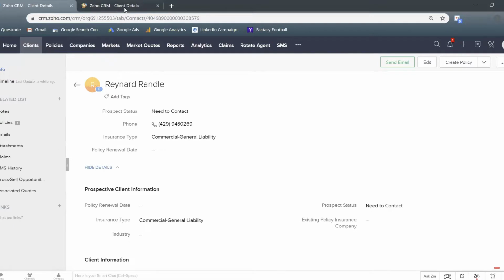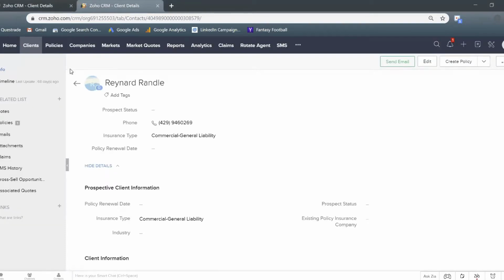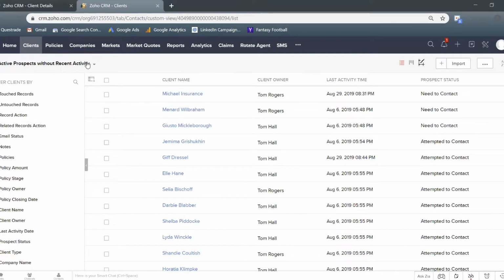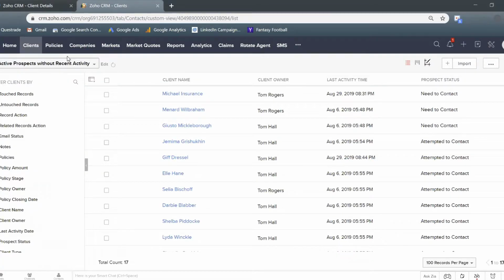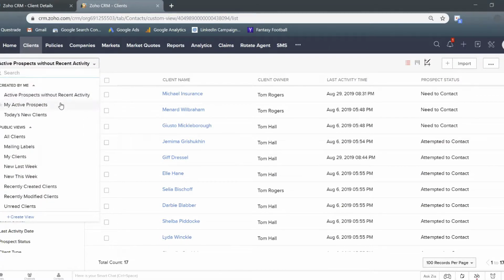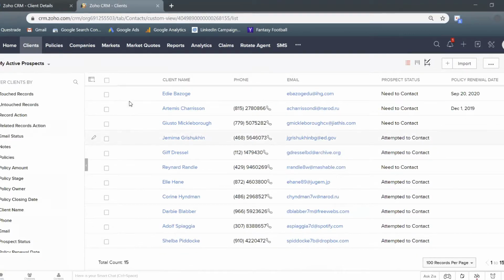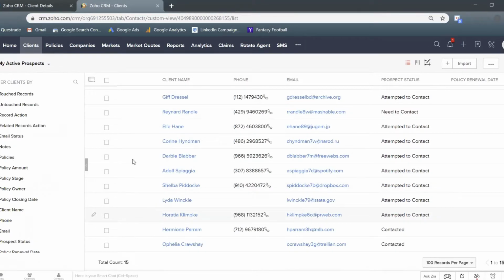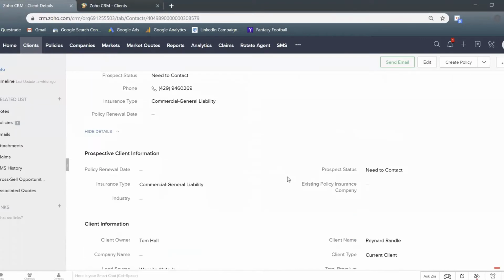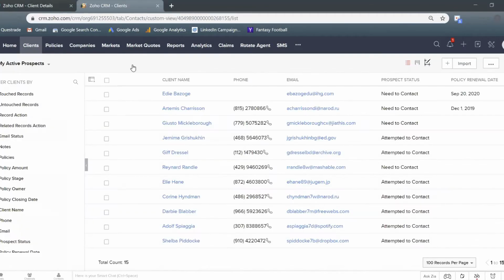Well, if you remember in our earlier videos about prospect interaction, this need to contact is actually the thing needed to put it into an active prospect, or call it an active prospect. So that's what I'm looking at here. I'll actually filter to my active prospects and begin scrolling through. So I had 15. Let's just make sure that, yeah, I'm the client owner. So Reinert should be here, and here he is.